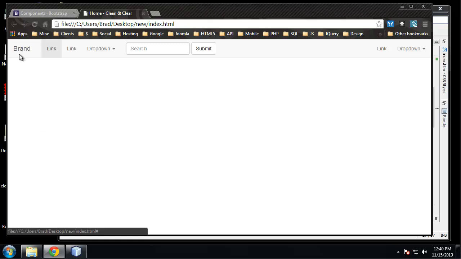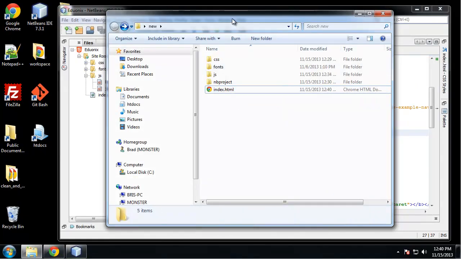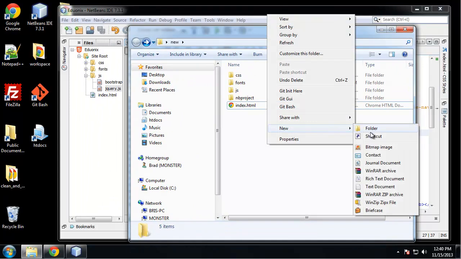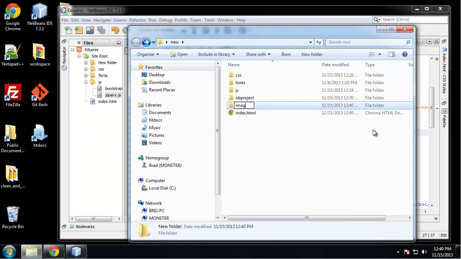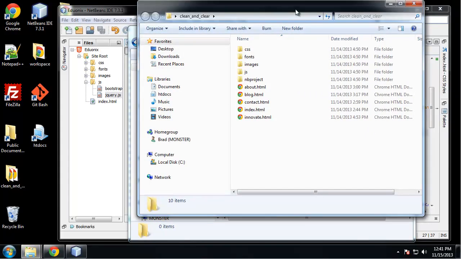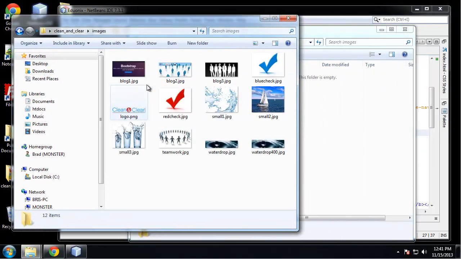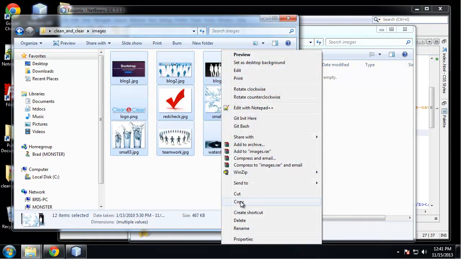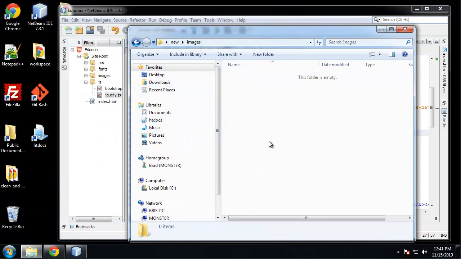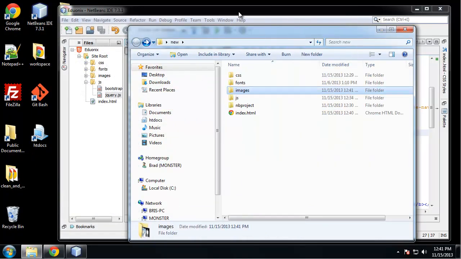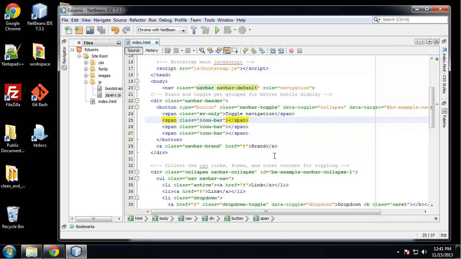So let's replace this brand with our logo. So I'm actually going to grab all the images. We first need a folder for our images. And I'm just going to grab the images out of the main project. I'm just going to grab them all. And you should have these in your program files. Alright, so let's go back.